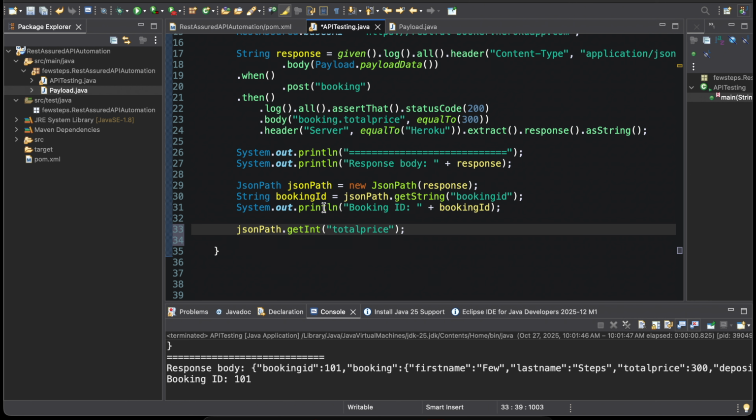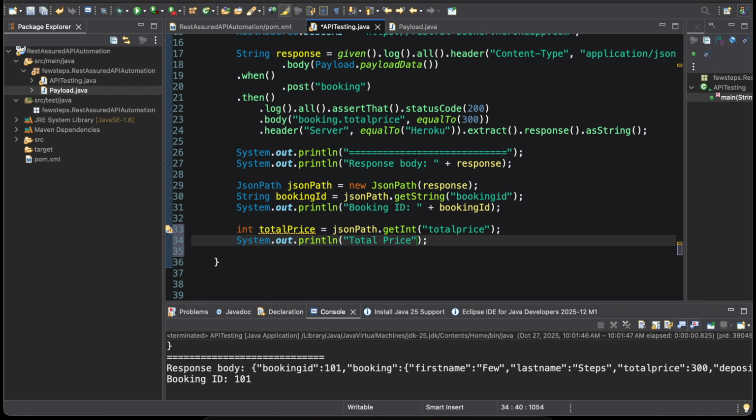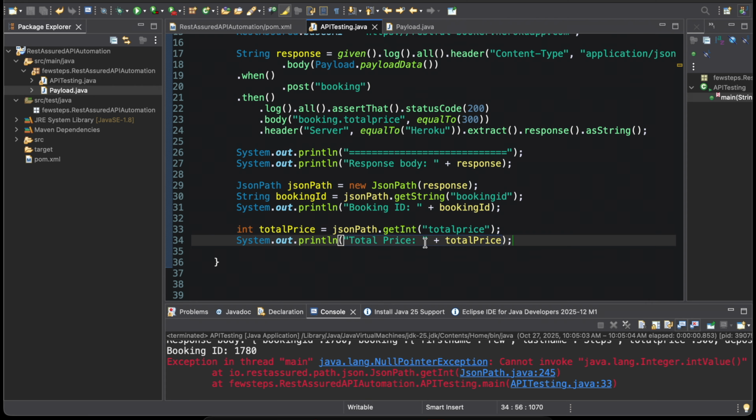So I'm going to define an integer, for example we can mention totalPrice equal like this. Okay, so if we try to print now, total price colon, then string concatenation totalPrice. So now I'm going to run it, and definitely we'll see some error. So I'm going to run this and see here booking ID, the response data is fine, booking ID is fine, but after that it has some exception. So basically what is the error? The error is we didn't configure the total path.